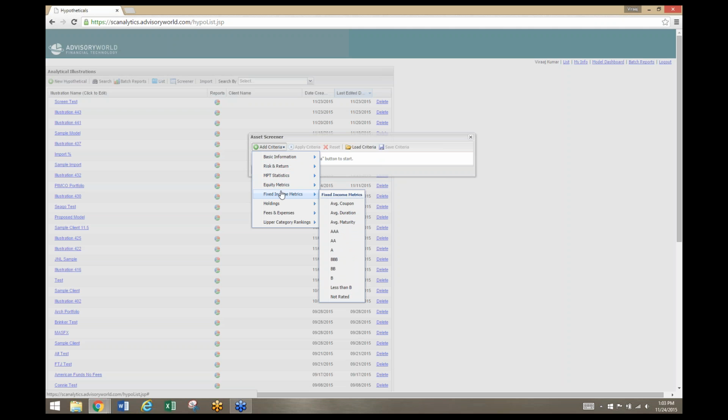Fixed income metrics, holdings-based screens, looking at percentage of holdings, fees and expenses, allowing us to sort based on expense ratio, 12(1)B, front-end loads. And lastly, Lipper category rankings. So how does this product stack up to the competitors in its pool? You can use the different Lipper category rankings here to figure that out.